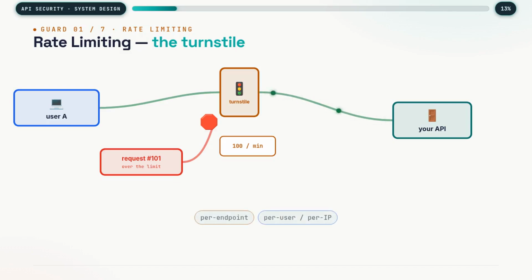And you can set these limits per endpoint. A strict cap on, say, your comments endpoint, or per user or per IP address. 100 requests get through, the 101st waits. No single client can flood you or brute force your data.